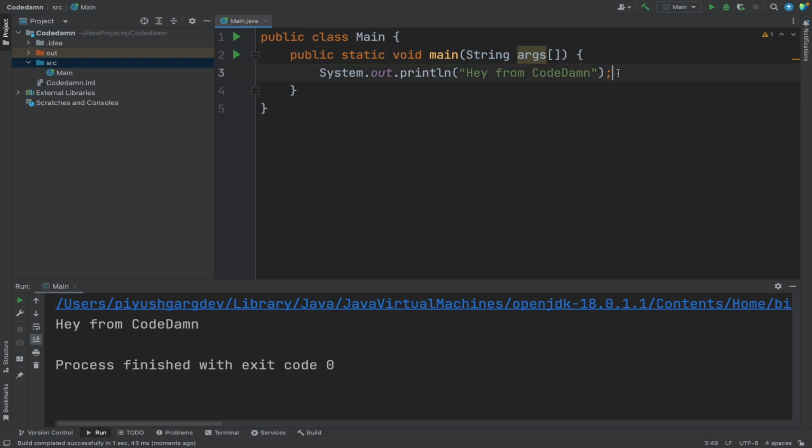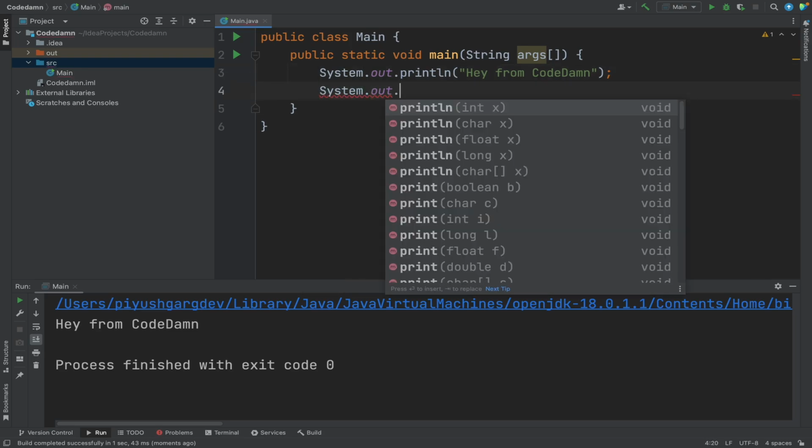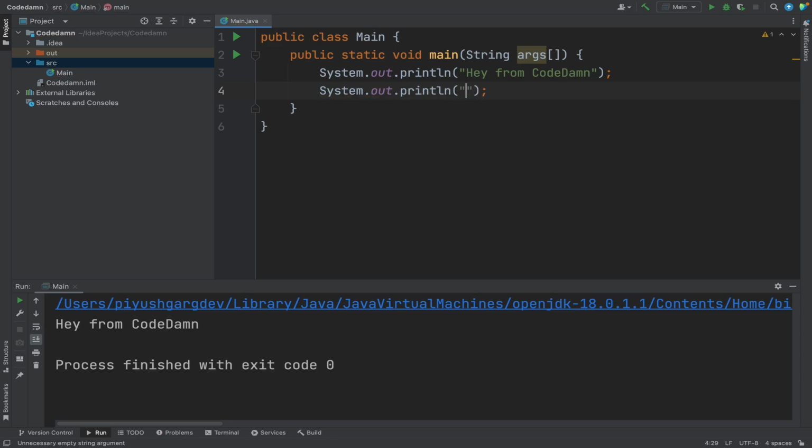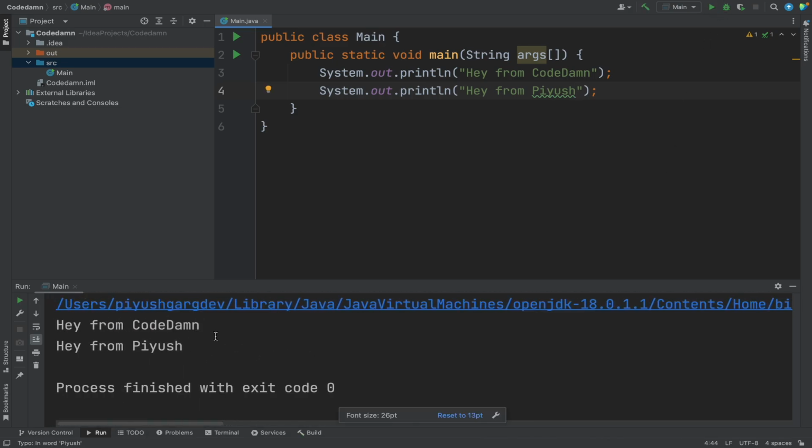Okay, now you can have multiple statements as well. Like I can say another system.out.println, hey from Piyush. Okay, and now if I run this code, you see that you are now getting two statements, hey from codedamn and hey from Piyush.